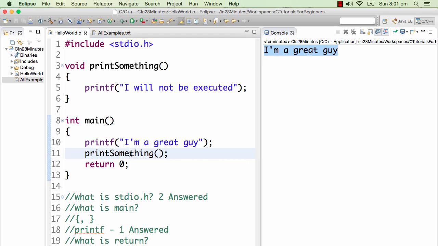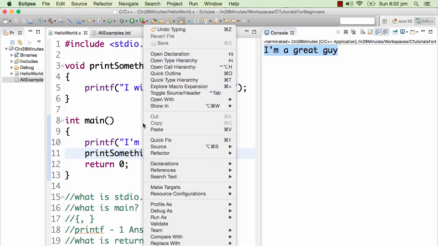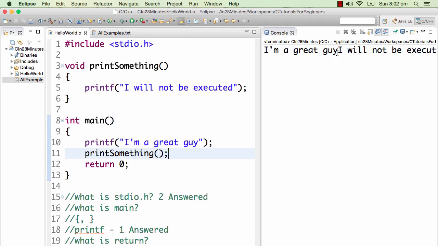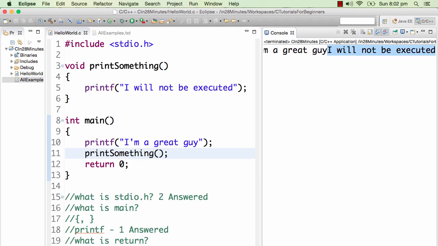So now I'm calling print something. The way I'm calling it is open parenthesis close parenthesis followed by a semicolon. This is a statement. Any statement should be followed by a semicolon. So now let's run this program. Aha. What do you see here? I'm a great guy. I will not be executed.